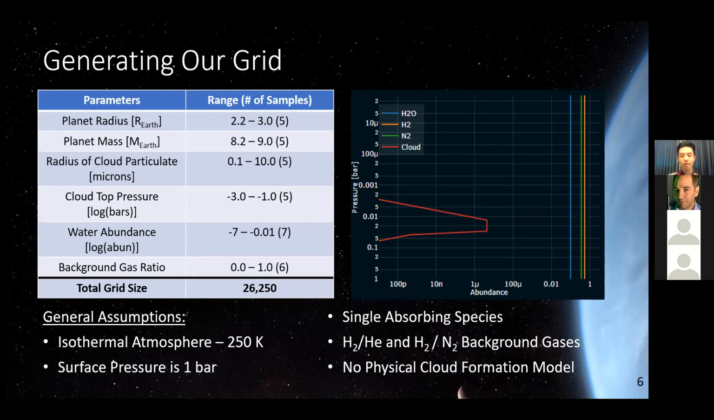So on the right is an example of the atmospheric profile from our grid. So here we see the cloud top, and when I say we change cloud top pressure, this cloud will move up and down this atmosphere, and then when I vary the abundance of water, hydrogen, and nitrogen in this case, these abundances will move left and right in this atmospheric profile. Just note, this is just a simulation for a simplistic model. More realistic profiles will be more complex than the one shown here.